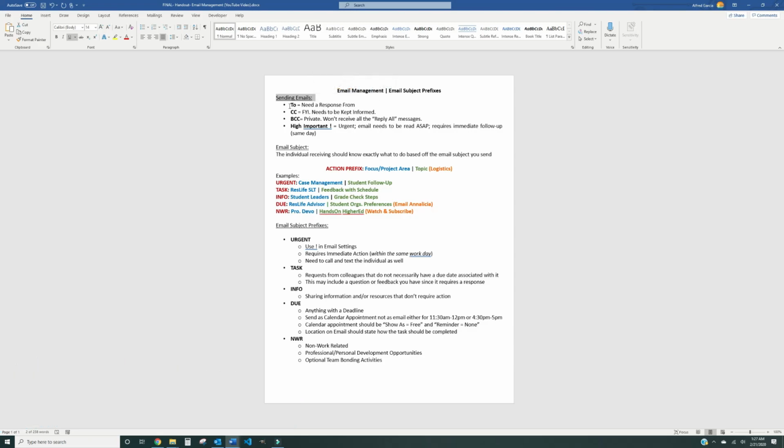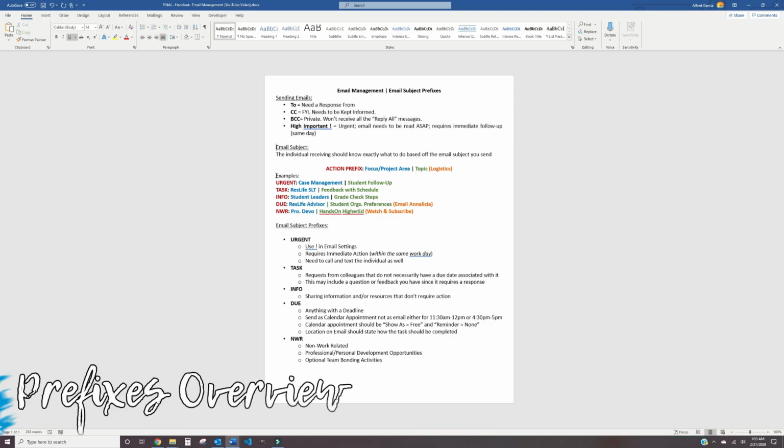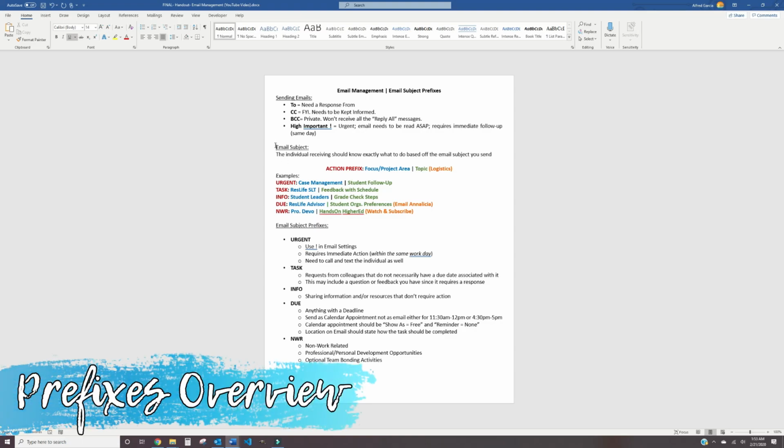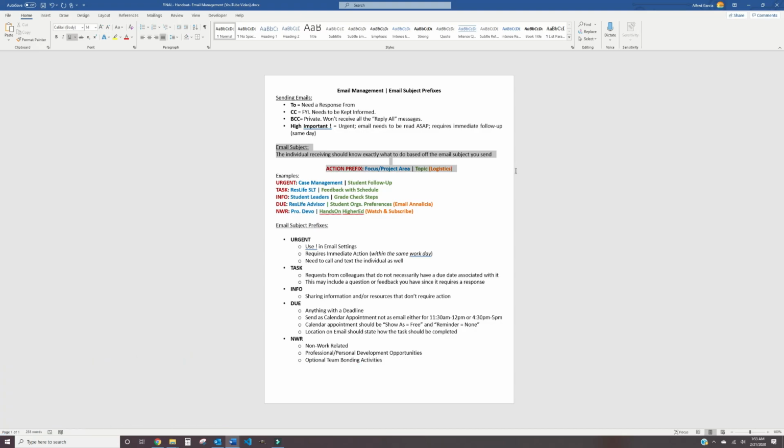So we covered when to use To, carbon copy, blind carbon copy, and the exclamation mark or high importance during our email communication. Once everyone was on the same page with how emails should be sent in our organization, we jumped into telling them about our email prefixes. When creating an email using our system, the subject of your email becomes really important because using prefixes allows you to also implement email filtering. That's actually a topic we'll be covering towards the end of the video, so we hope you'll stick around till the end.